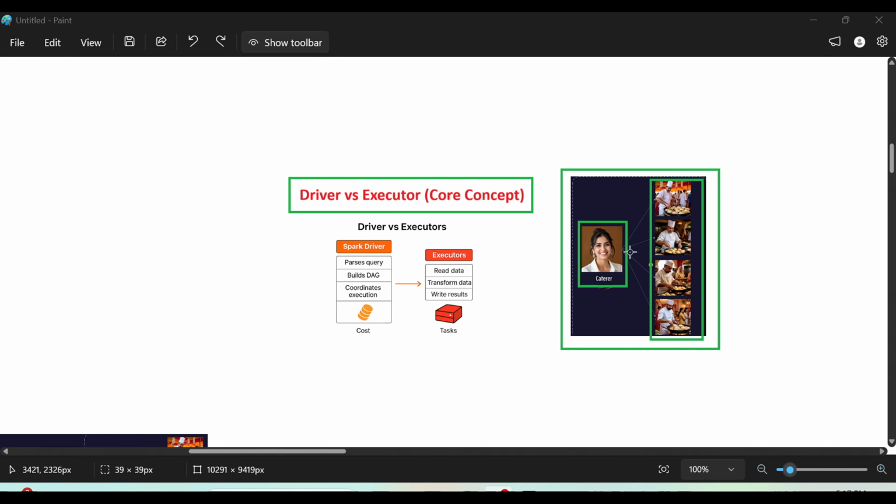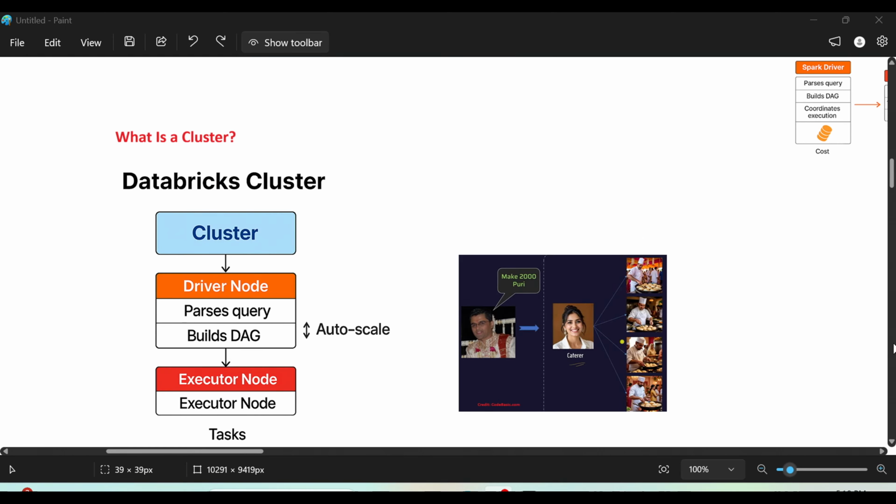This driver will automatically handle this executor. That is the beauty of Databricks. If you just go through the Spark engine, you have to manually do this setup. You have to configure this setup, driver and executor setup. But whenever we use Databricks, we don't need to do this setup. Databricks handles it automatically. And in the Databricks or Spark world, there is a terminology called a cluster.